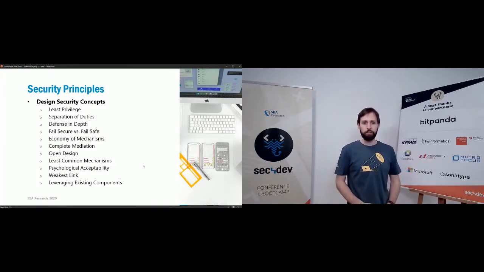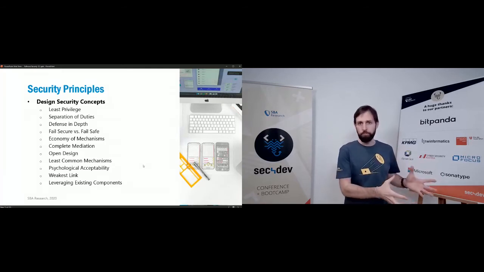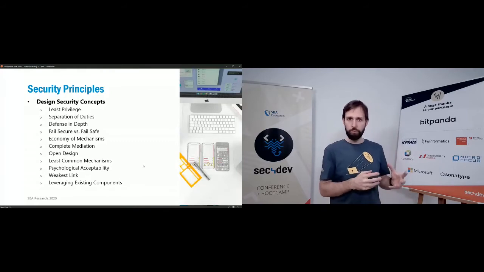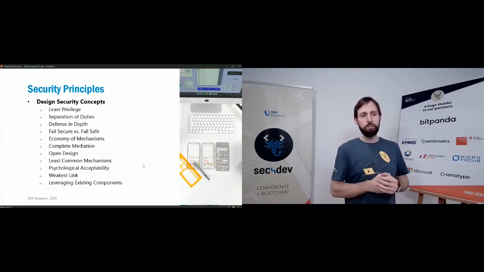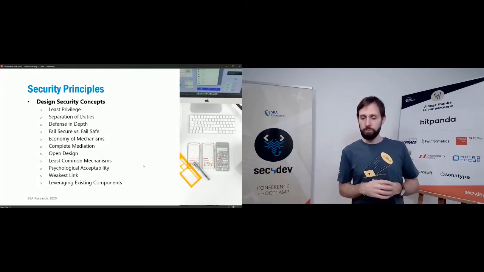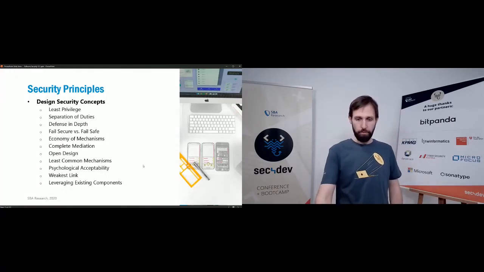Now there's, I think it's the last one, leveraging existing components. That means that for security critical parts of your code, you should not reinvent the wheel all the time. So for example, for an authentication system, there are many ready-made libraries and frameworks out there, identity provider software, and so on. So don't reinvent the wheel on security critical things, because there might be already well-tested and reliable software that you can go and use, right?